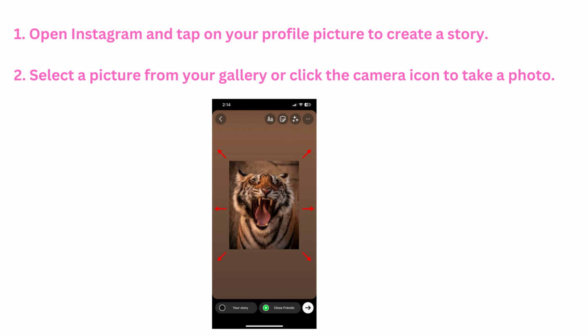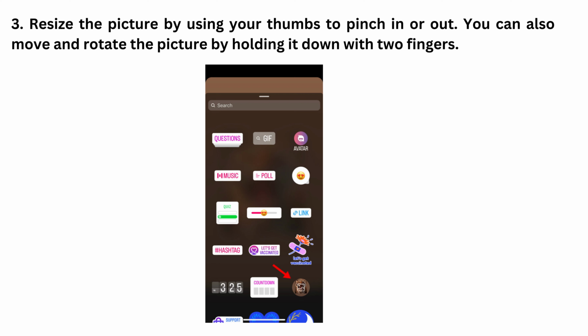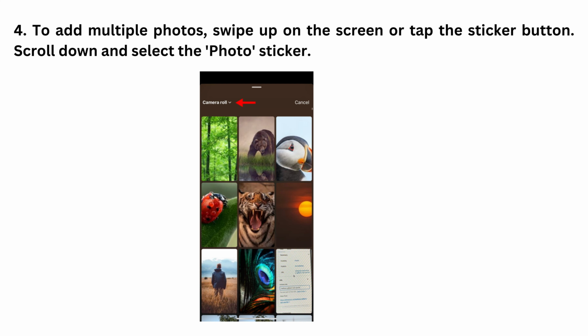1. Open Instagram and tap on your profile picture to create a story. 2. Select a picture from your gallery or click the camera icon to take a photo. 3. Resize the picture by using your thumbs to pinch in or out. You can also move and rotate the picture by holding it down with 2 fingers.